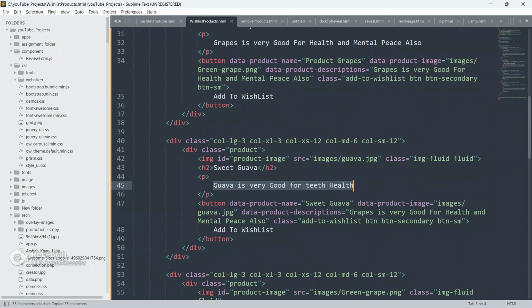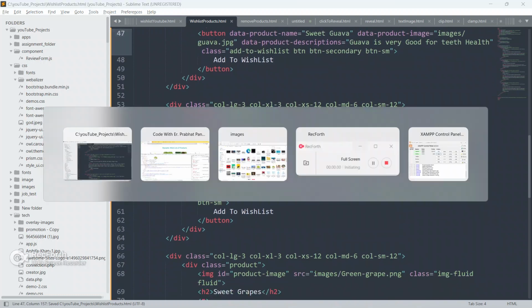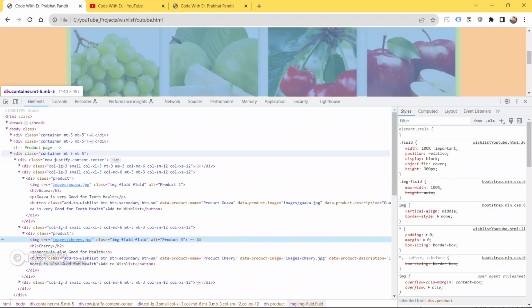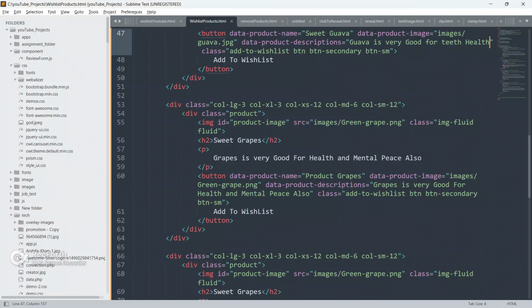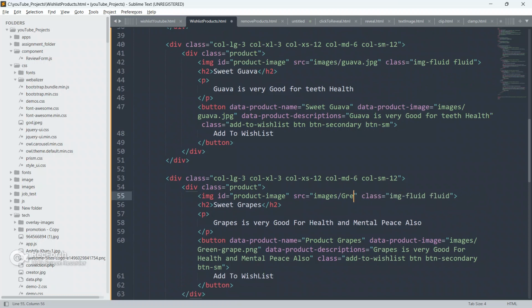So copy this description from here, and here we have data product descriptions, okay? I'm going to change it. Yeah, now guava is very good for teeth health, okay? So now I'm going to change the other details also. Now copy the image from here only, cherry, copy it from here, and paste it here.